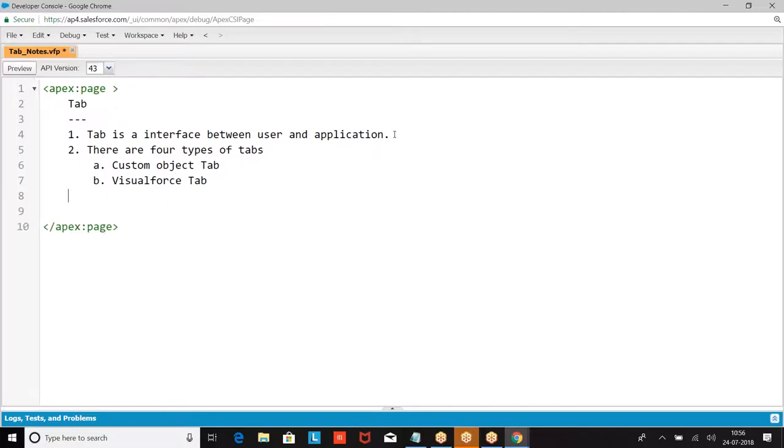Visual Force tab, web tab, lightning page tab. We also have, when you go to lightning, you'll be finding one more, lightning component tab. Right now you're only seeing 4. If I enable the lightning domain, the 5th option also will come.